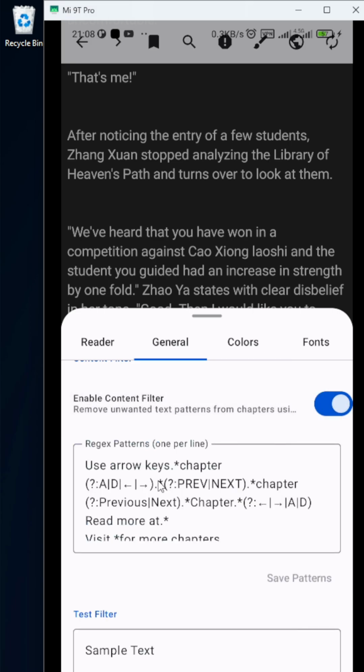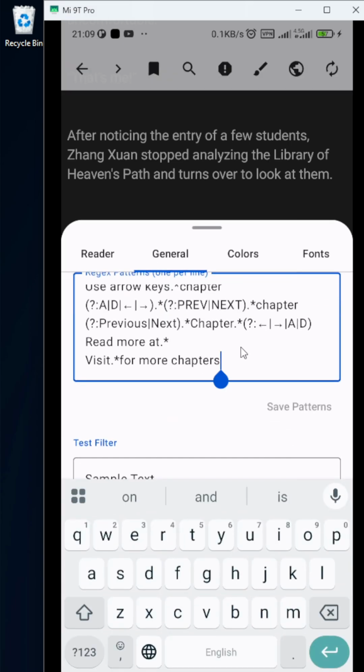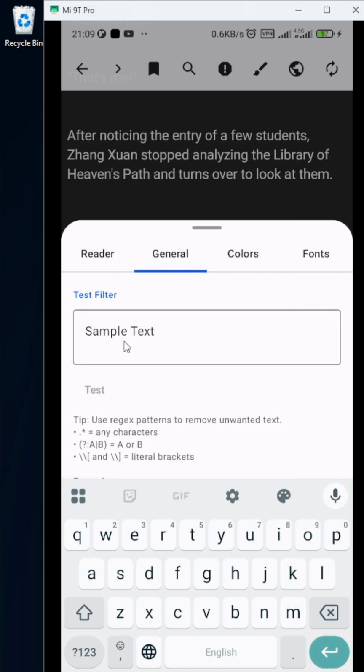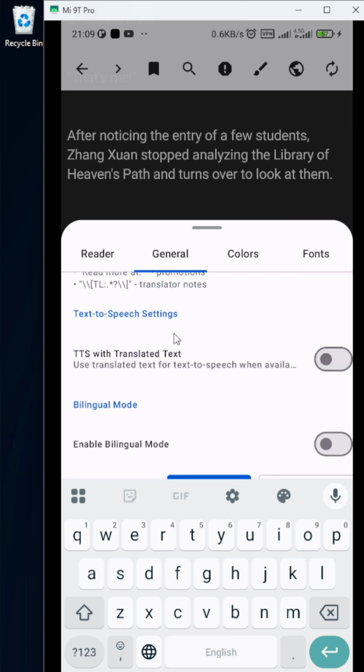We have also content filter. Sometimes there are annoying filters in our app. For example, we have previous and next chapter, you can just add regex over here. Each line represents a single regex. Also, this is sample text.